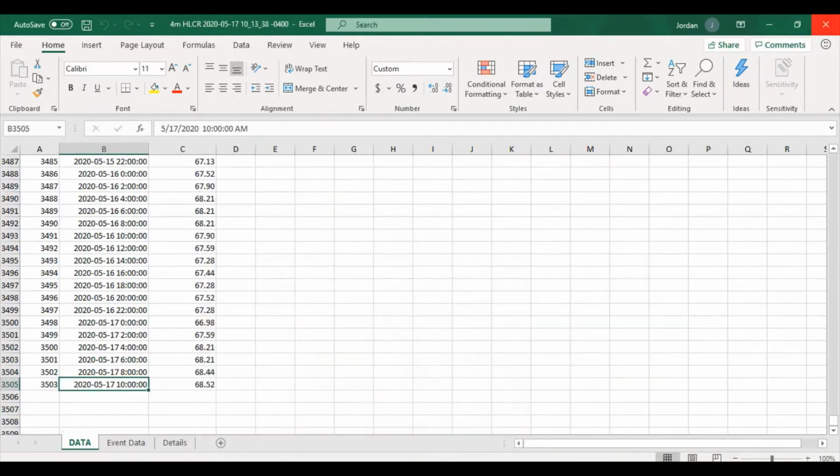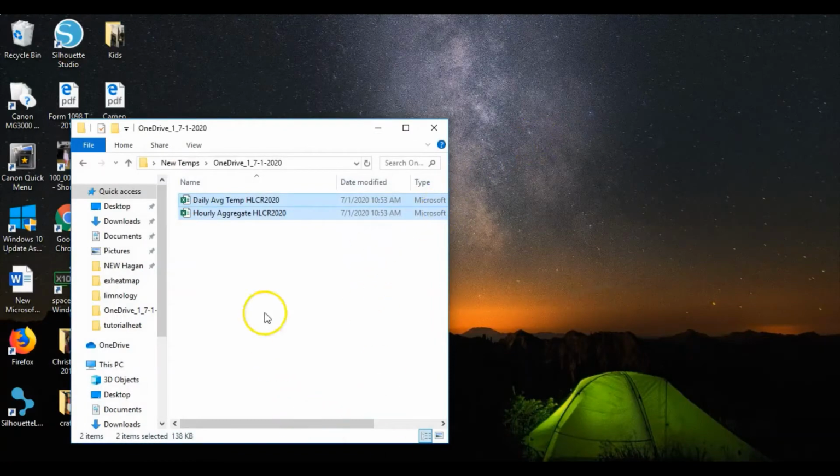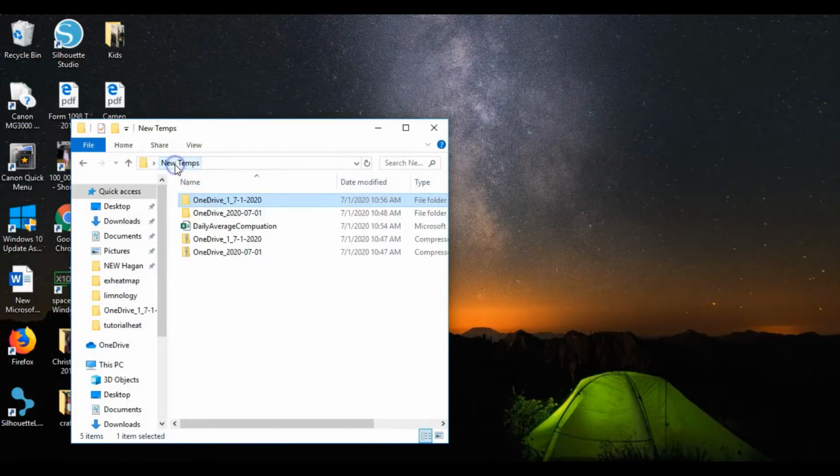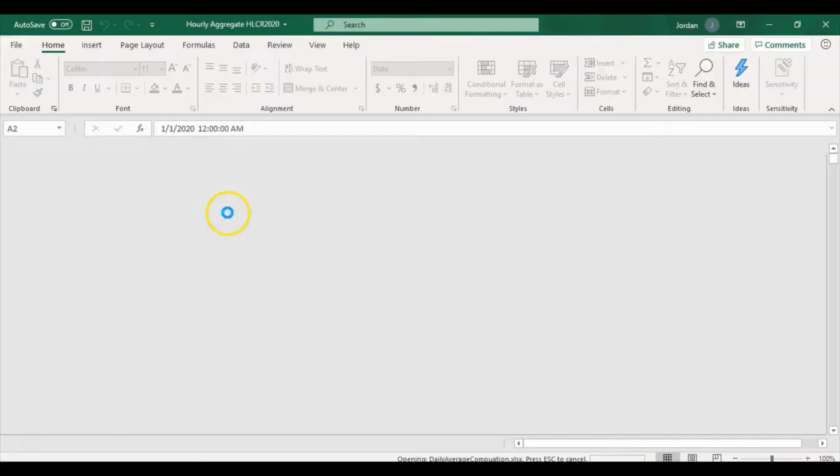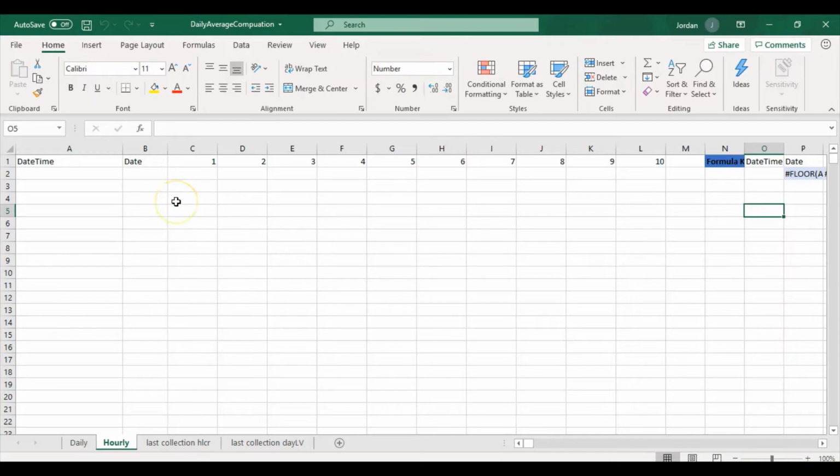To get to this end goal, however, we can go ahead and exit out of those. We have to use this daily average computation Excel file. Once this loads up, this will be our main tool to take those temperature sensors we pulled up at the beginning. There's 10 different of those files, and we want to put them all in one place.